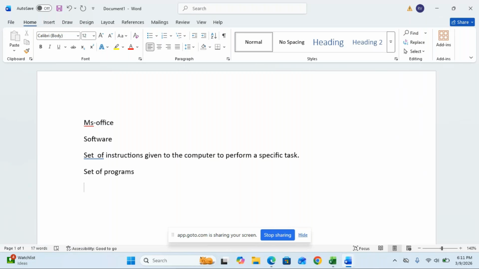See, we can classify software into two types. One is system software, another one is application software. So system software, where we can install the software into the computer, then only we can work.